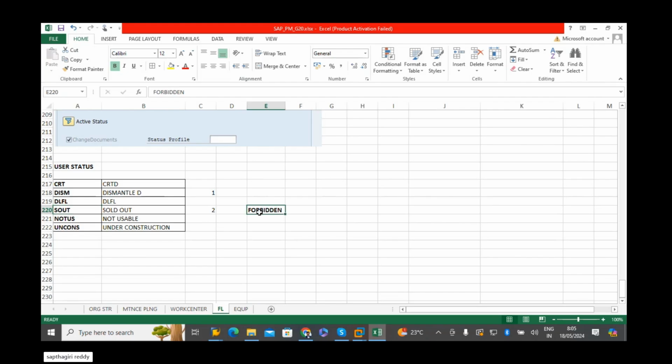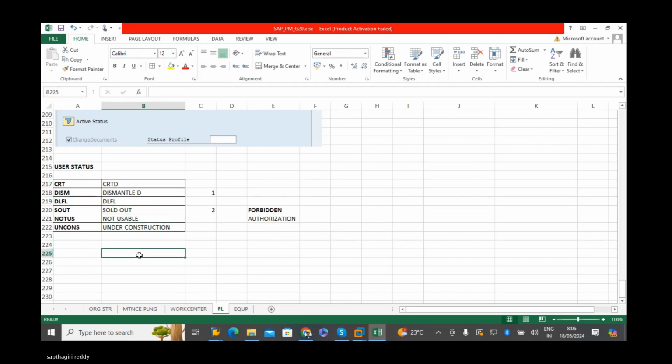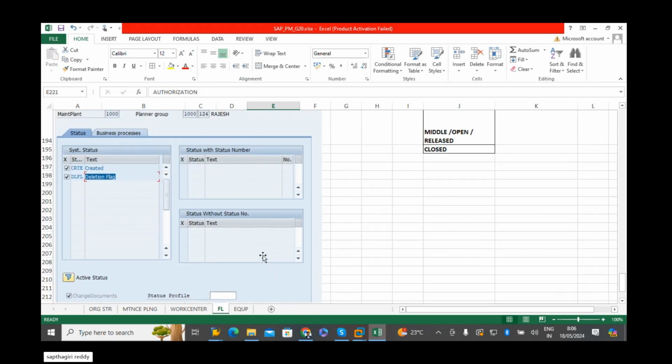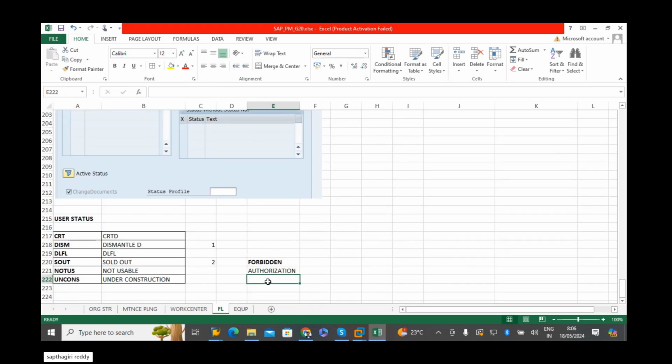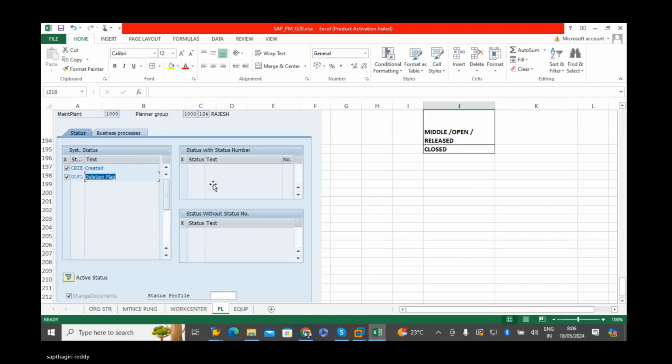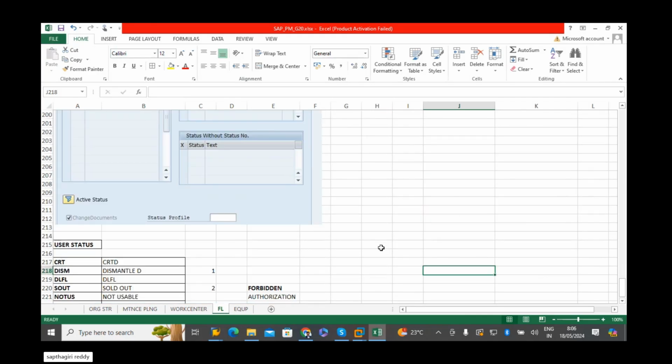It is linked, and we can do it for authorizations also. It means who can set this particular status. Can any person open IL01 and mention DLFL or sold out or not usable? No. Only certain users, just as your leave can be approved by your managers only. The same way here you can mention the authorizations. We achieve that with the help of the security team. I will show you that also during the user status class. Any other doubt?